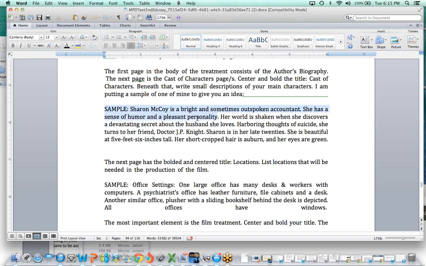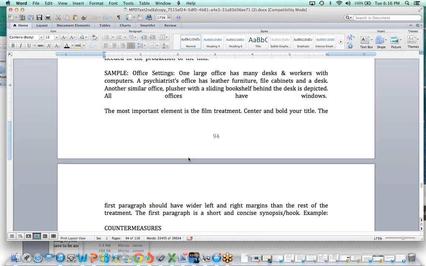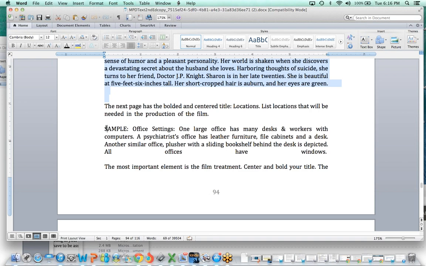Here we go. Okay, so here's a sample character description, right? Sharon McCoy is a bright and sometimes outspoken accountant. She has a sense of humor and a pleasant personality. Her world is shaken when she discovers a devastating secret, and blah, blah, blah, right? Just a brief description of the characters, right? So then in terms of locations, just another sample here, like office settings. One large office has many desks and workers with computers. A psychiatrist's office would have lots of leather furniture, file cabinets, and a desk, etc., etc.